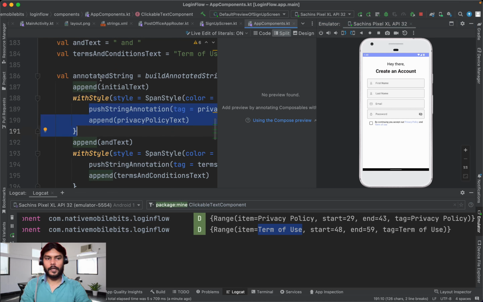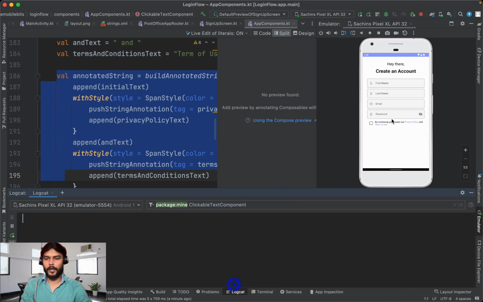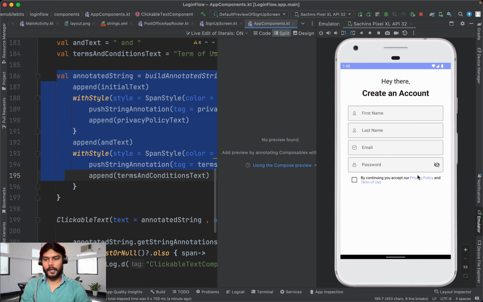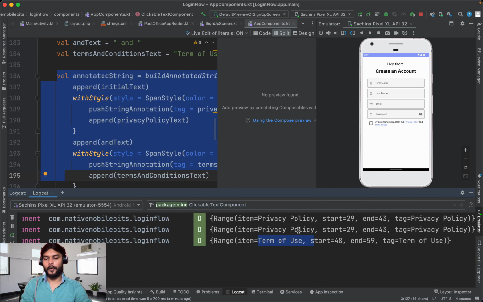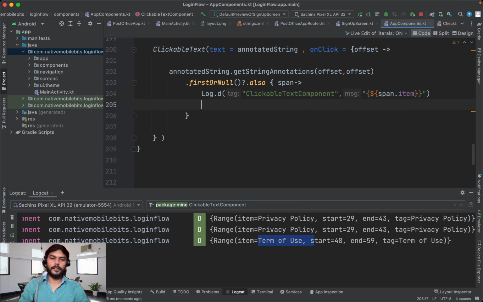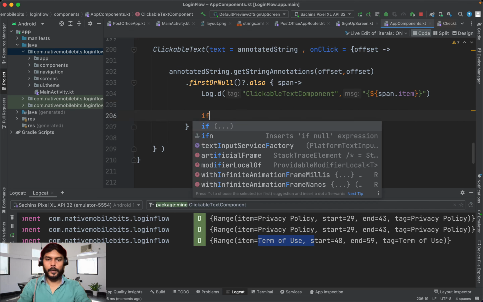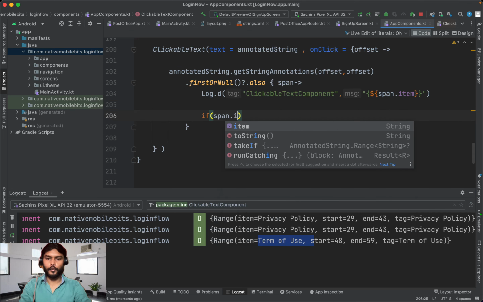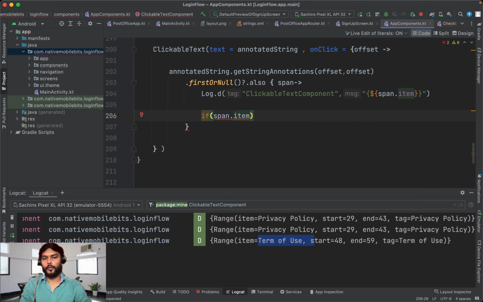Okay, this way we can use annotated string, and this is very helpful because if you just want to click on any specific item and want to get notified, like if you are clicking on this privacy policy, you will be able to find out that we have clicked on this specific portion, and then we can perform any action. And inside this we can check that if our span dot item is clicked, we can show some other screens for terms and condition.